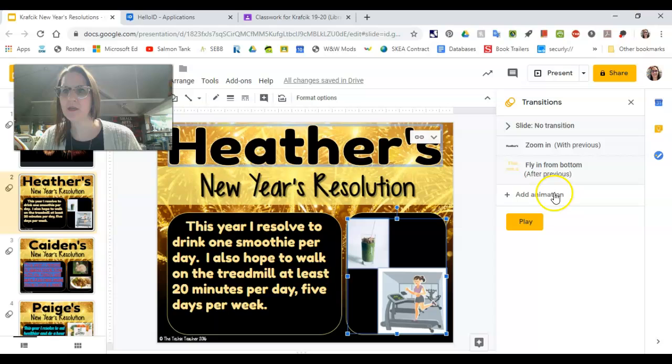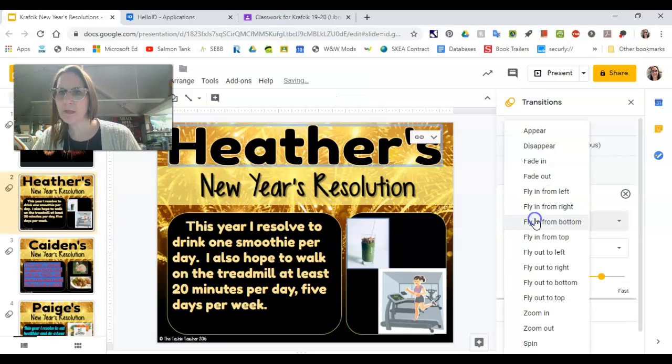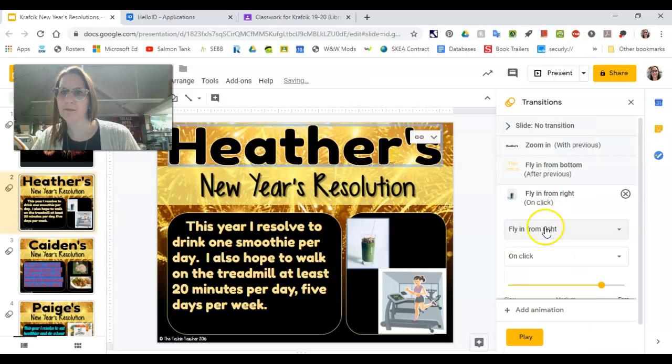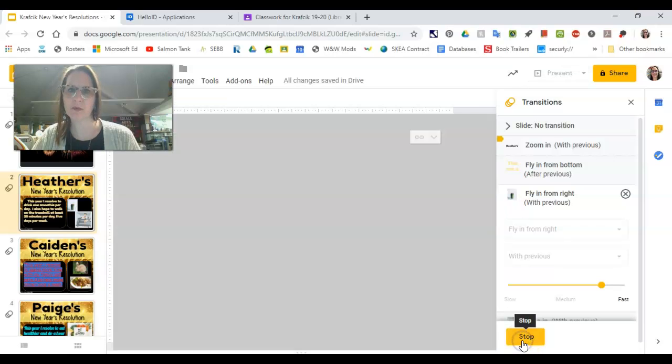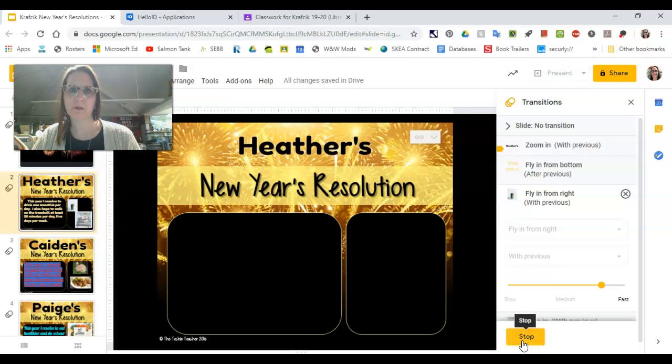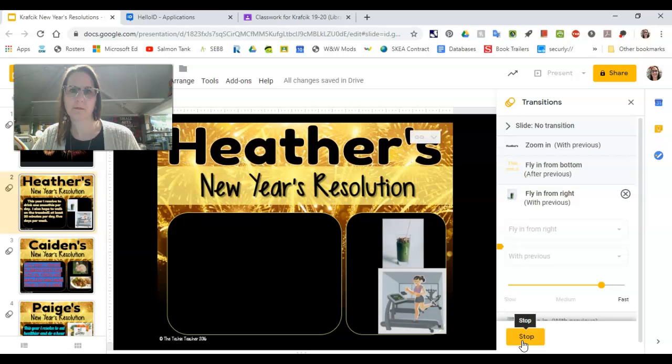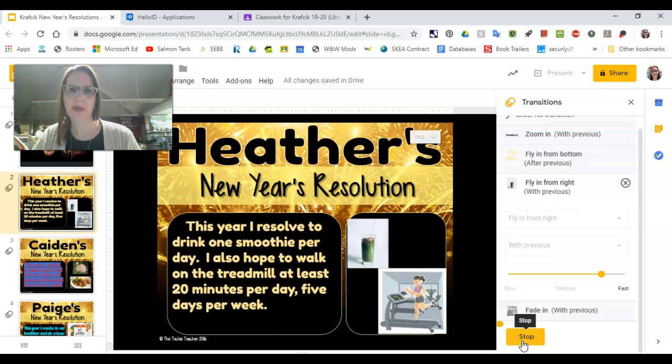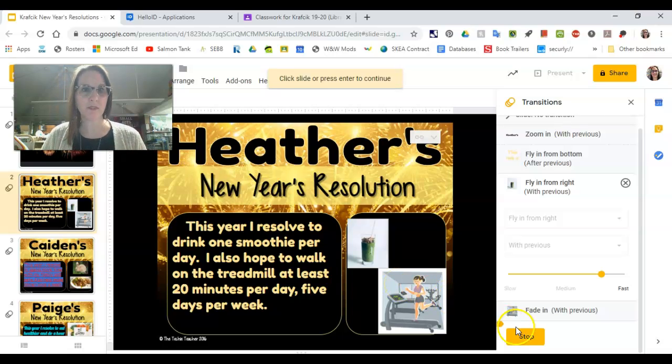I'll go over to my menu, click add animation, and maybe I want them to fly in from the right. And I want it to do with previous. Okay, now I can click here to play and see what my whole slide will look like. Okay, they showed up slightly at different times because I had different speeds, but you get the idea. Okay, so that's your goal today.